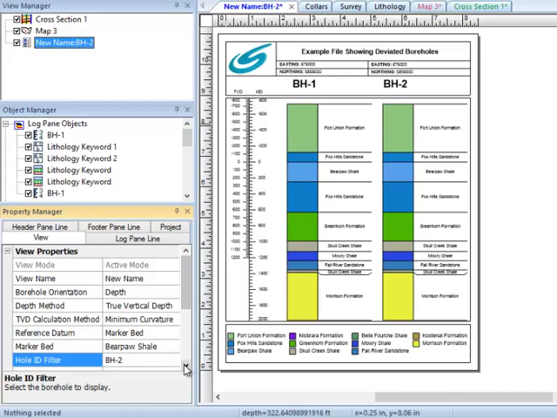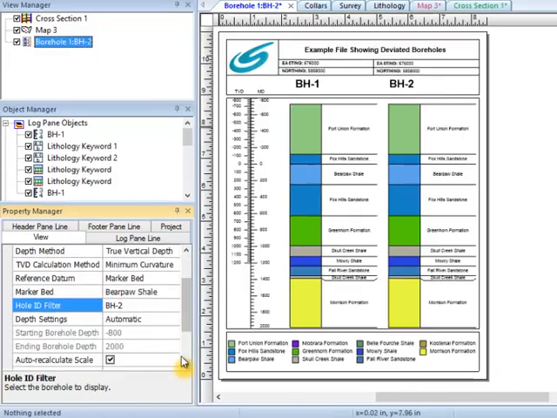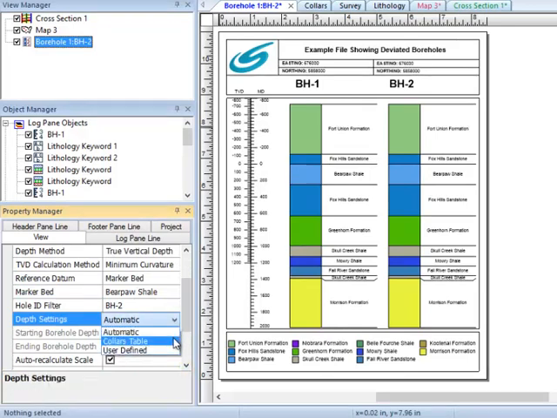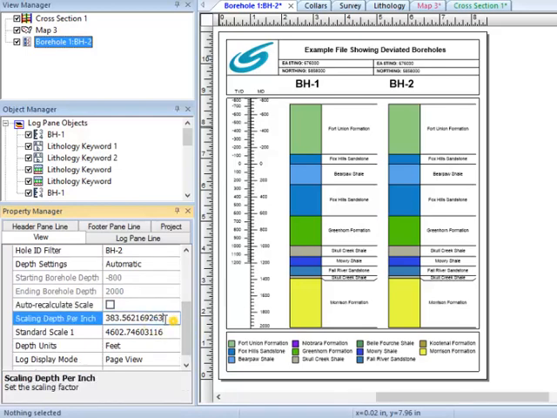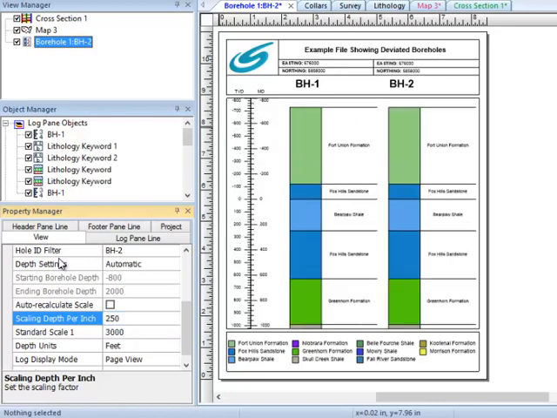You can change the depth settings of the log to be automatically calculated, to be gathered from the collars table, or to be user-defined. If the depth settings is user-defined, you can set the starting borehole depth and the ending borehole depth. When the depth settings is set to automatic, Strater automatically scales the logs so that they fit on one piece of paper. You can uncheck Auto Recalculate Scale and change the scaling depth per inch value if you want another scale. For example, I'll change the scaling depth per inch to be 250 and you can see the scale of the logs change.